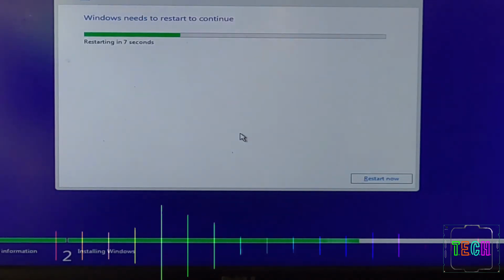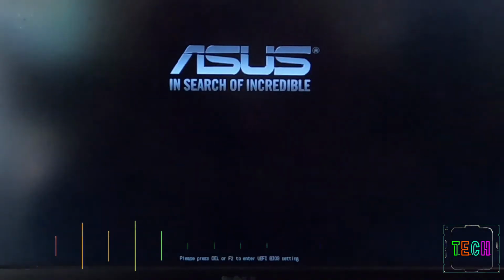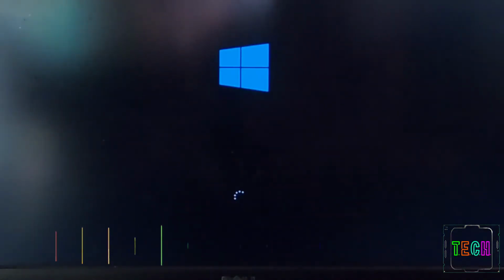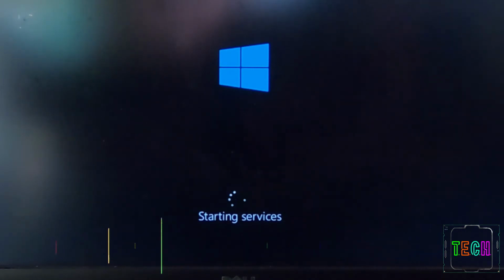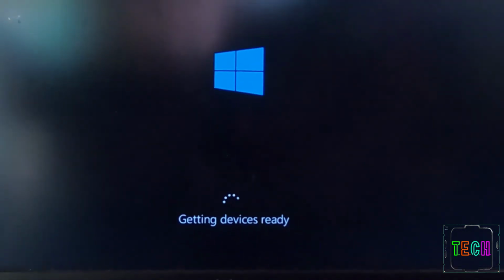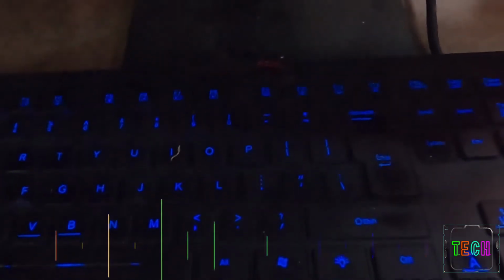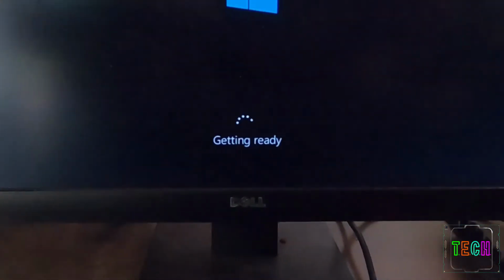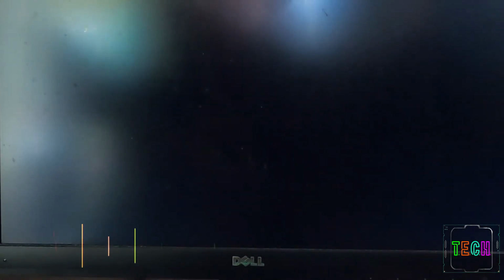After copying the files, the system will reboot. But here, you need not press F8 again. Setup is starting services, getting the system ready. In the meanwhile, look at my keyboard. The system is rebooting again.